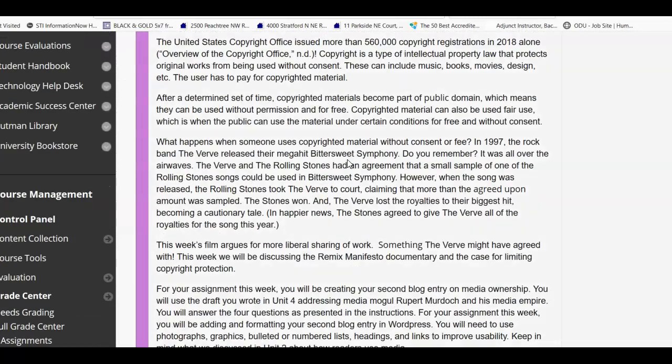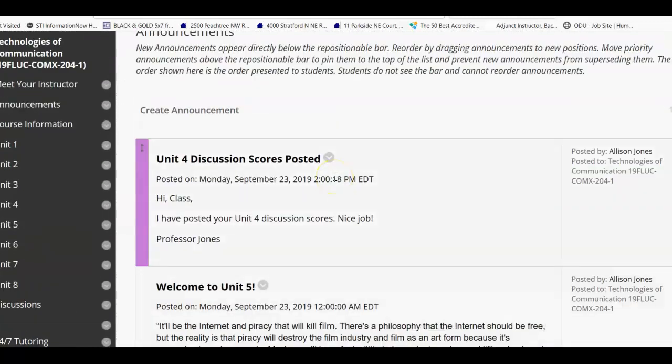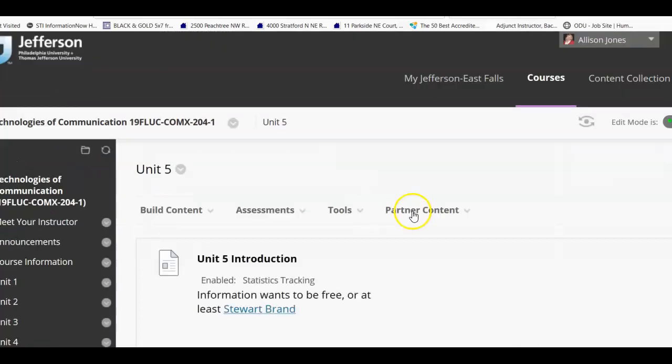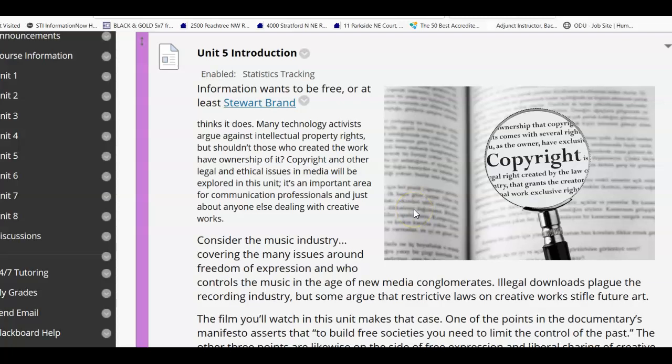As always, you want to check the announcements first thing when you come into the class, and then we'll take a look at Unit 5. So in Unit 5, we're going to be talking about copyright and piracy and using other people's creations and where you think the line should be on the regulation of that and the laws pertaining to that.